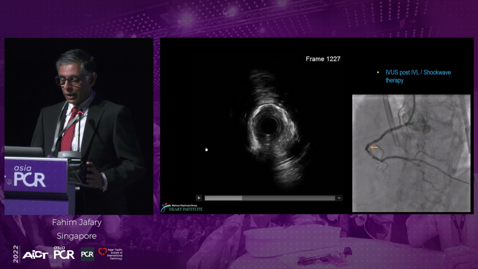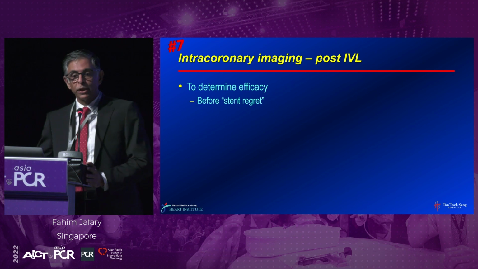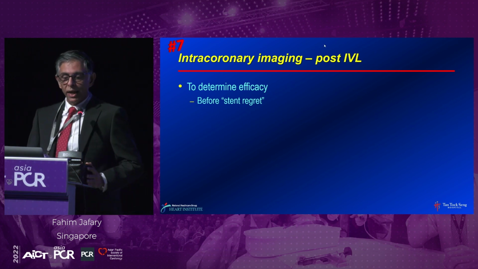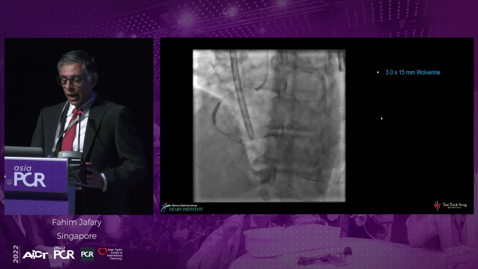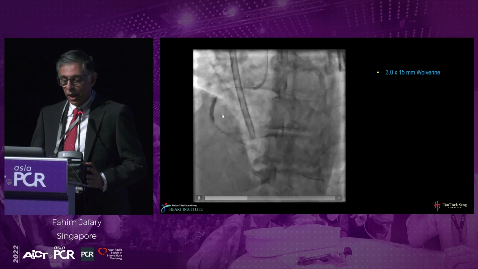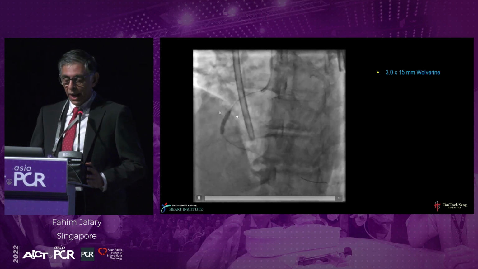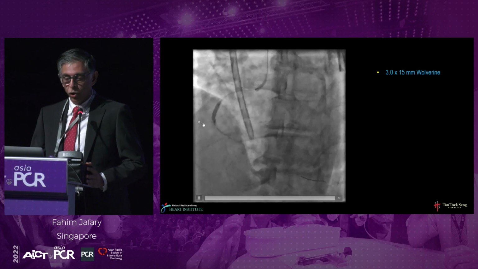And that brings us to the next principle of IVL, post-IVL imaging, which is basically to determine the efficacy and not have stent regret. So we then took a 3.5 by 15 IVL, a 3.5 by 15 Wolverine, and we whacked it at 20 atmospheres and got good expansion.